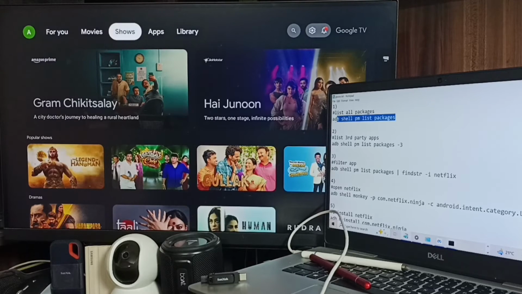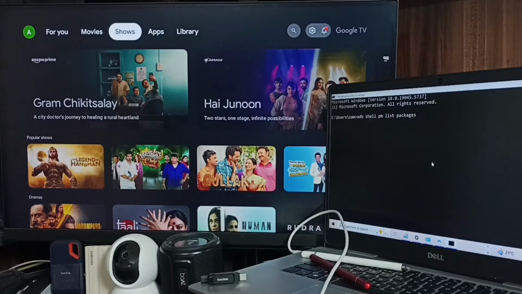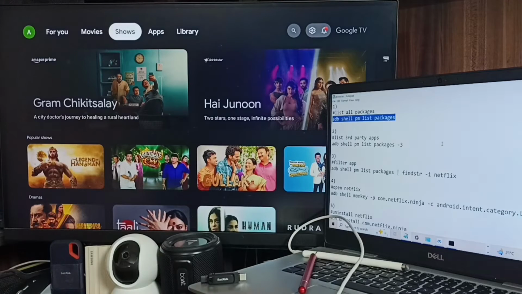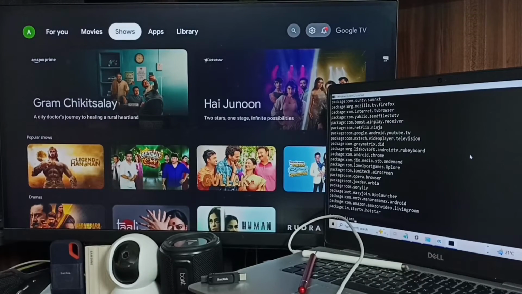First command, we can list all apps installed in the TV using this command. Select this command, paste here, then enter. See, it has listed all apps installed in this device. Next command, if you want to list only the third-party apps that we installed from Google Play Store, we can list using this command. Let me run this command. See, it has listed YouTube, Netflix, then Firefox, Explore app, AirScreen. So these are the apps that I installed from Google Play Store.